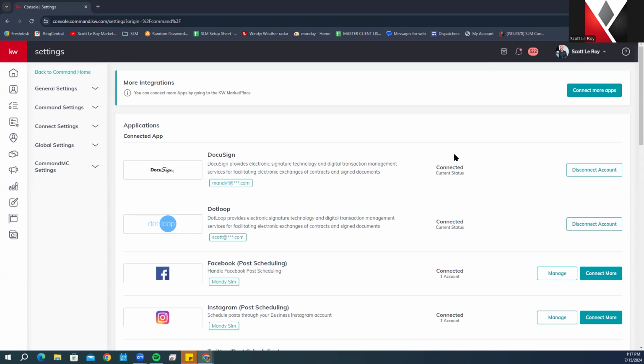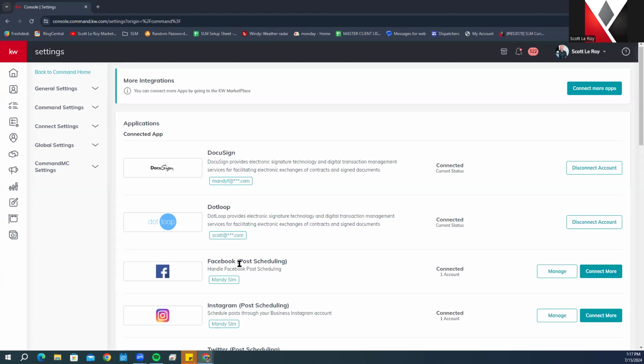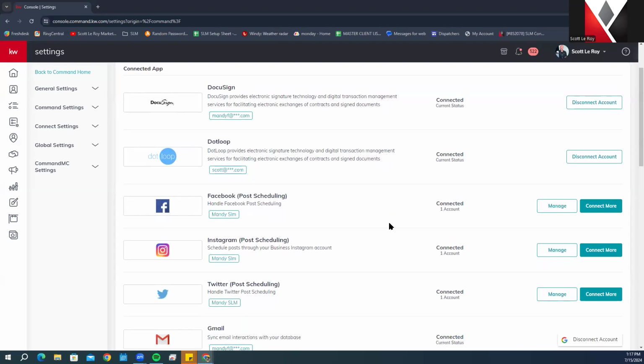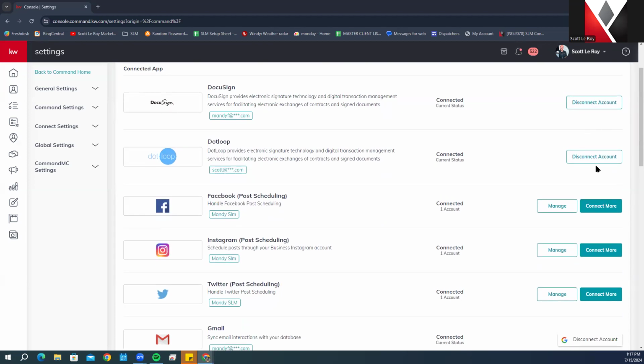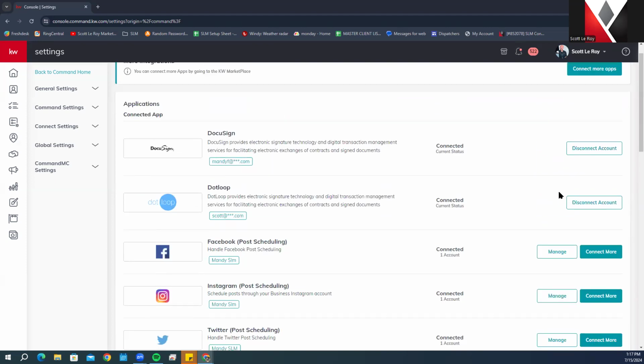It shows you whether or not this app is currently connected, and some of them are able to connect to more than one account. So you'll be able to see how many accounts are currently connected. And then you have the manage features over here where you can connect or disconnect. You can manage, connect more, things like that.